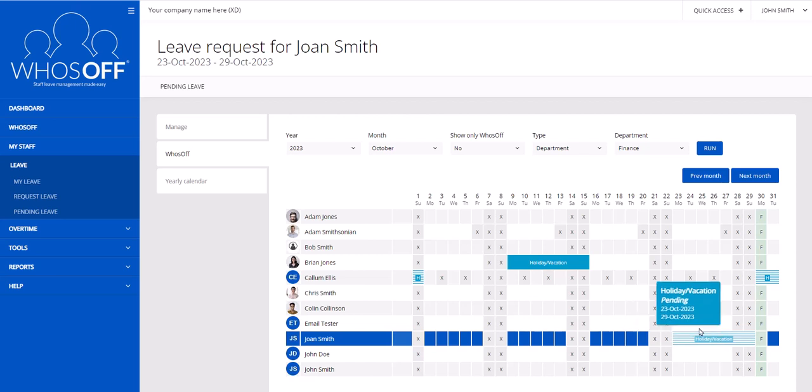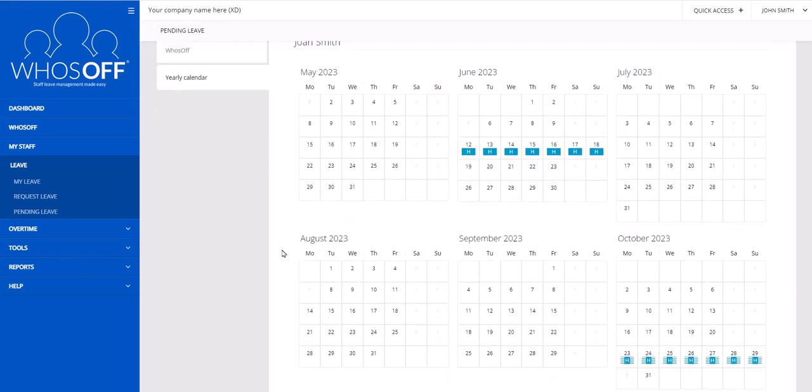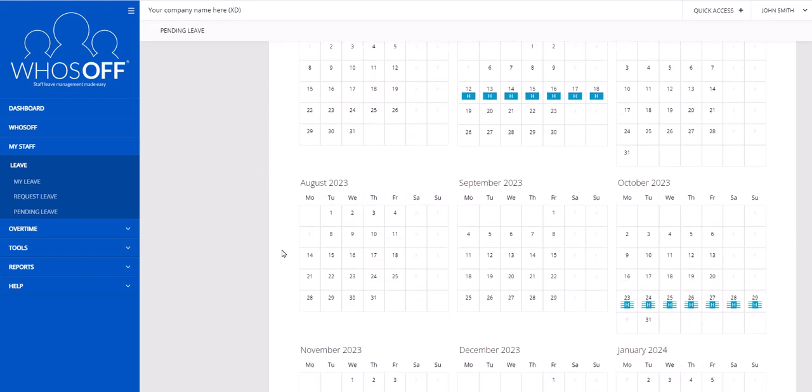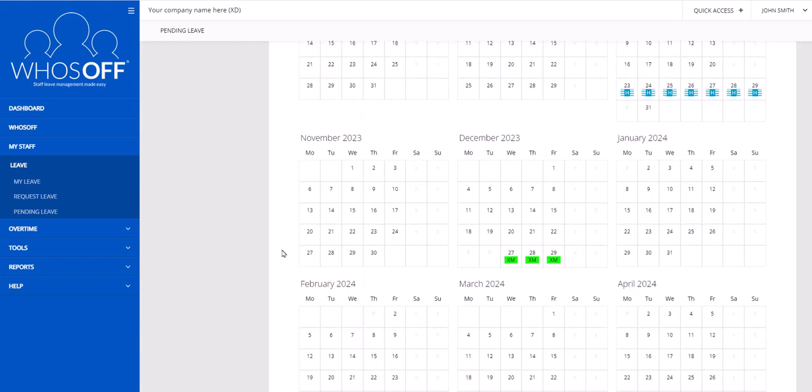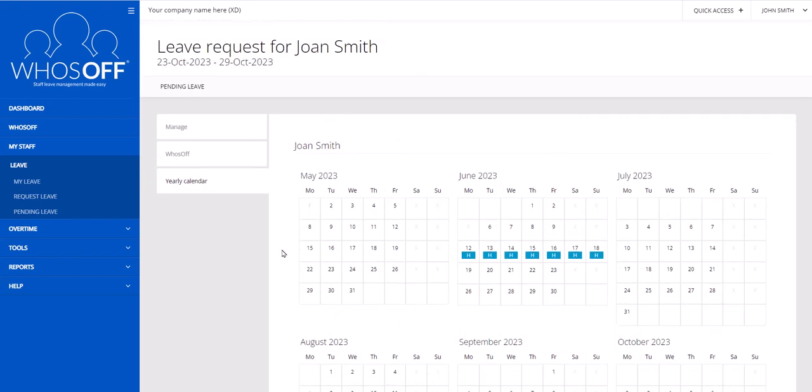You can even review a yearly calendar for this person. This will allow you to have a further examination of the person's leave record and what they've taken to date, giving you the best opportunity to ensure that the right action is taken.